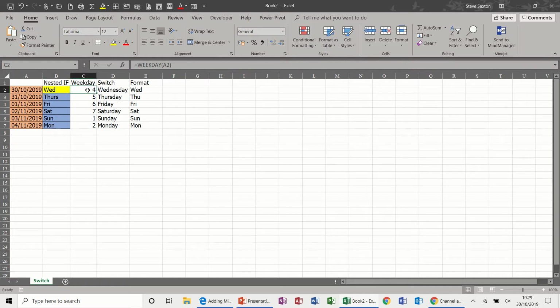So obviously the numbers don't really mean anything. So the nested if statement is putting that into English for us. So it says there if A2 equals 1, so if weekday A2 equals 1, say it's a Sunday. If it equals 2, say it's a Monday, and so on all the way across. So that's what the nested if function does.